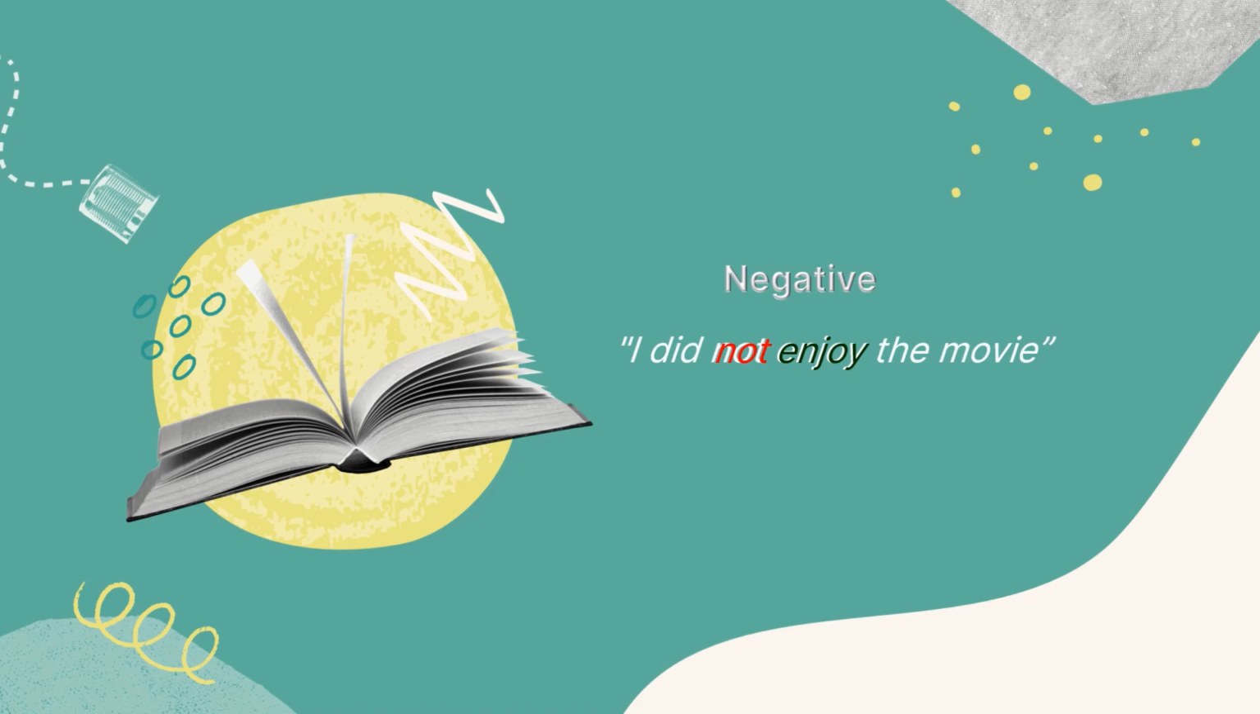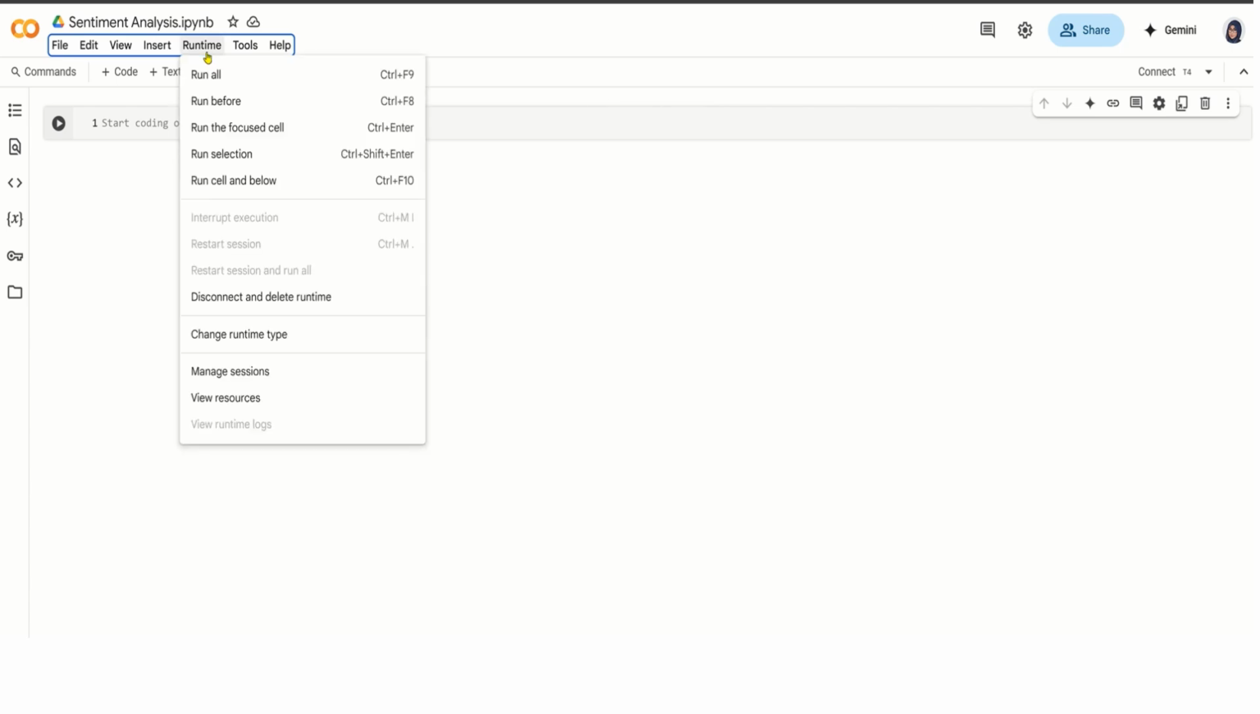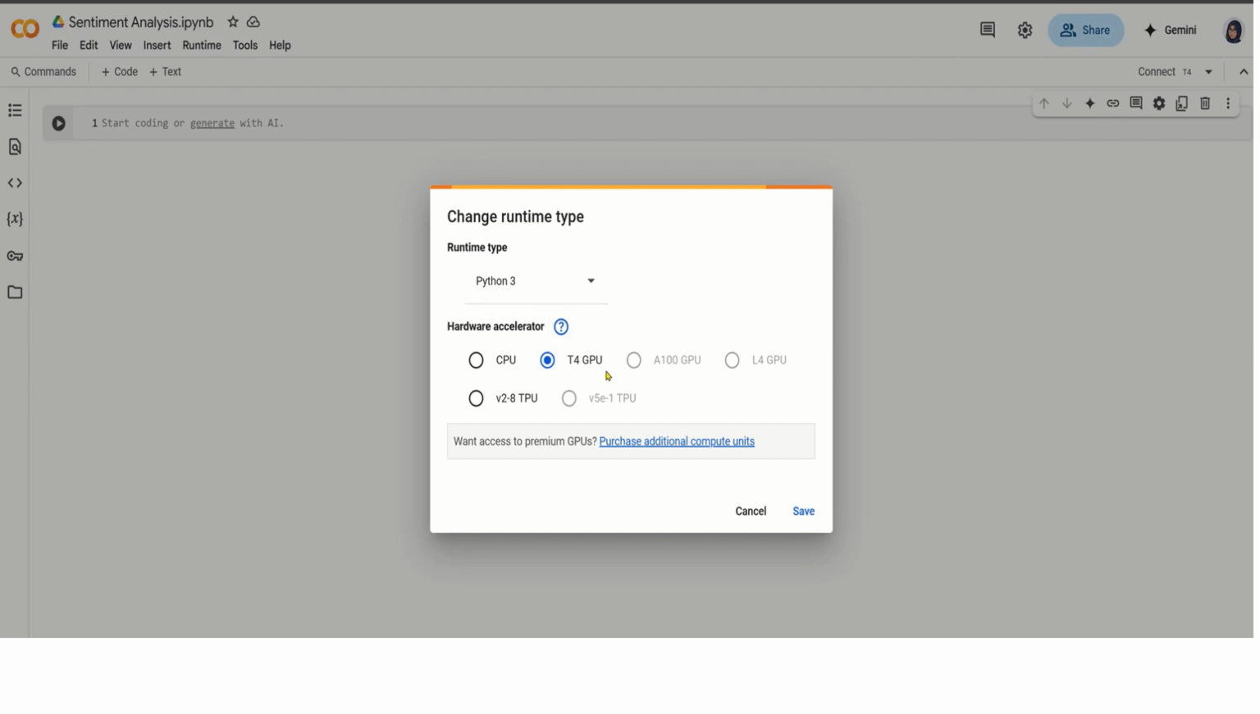Let's open up Google Colab. I already renamed my file to sentiment analysis, and the next step I want you to do is click on runtime and go to change runtime type, and change it to T4 GPU. By default it is CPU, but I want you to choose T4 GPU. Why? Because for deep learning tasks, switching to a GPU means much faster computation, better efficiency, and lower training time. So do that and click save.